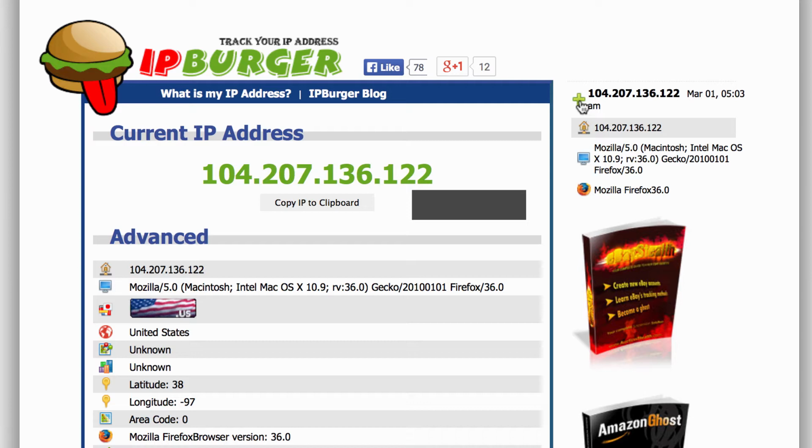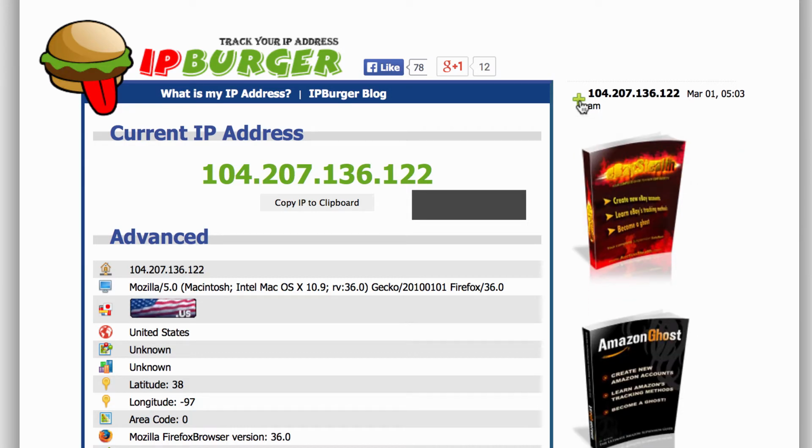So as your IP address changes, all you have to do is go back to ipburger.com. You might need to refresh the page, but usually you don't need to. And your IP address will log up here. I believe it stores up to 10 IP addresses, so it's a great place to go to track your IP address and keep track of it.